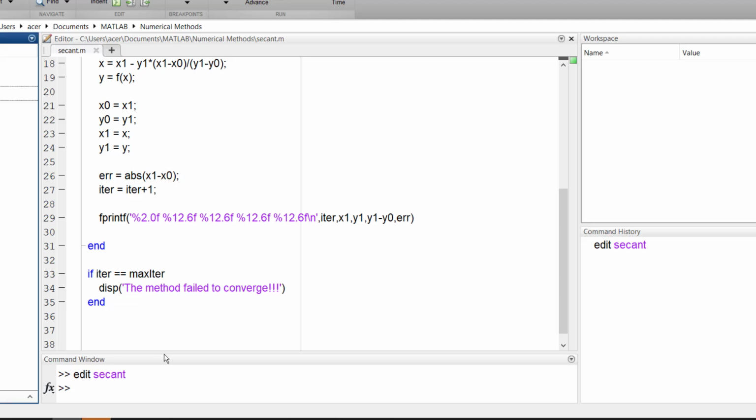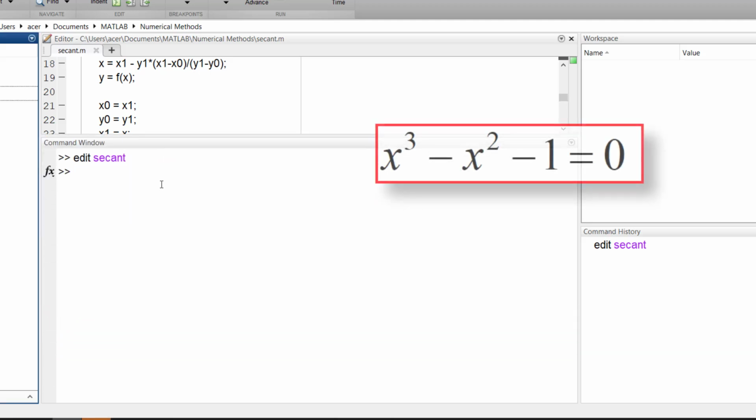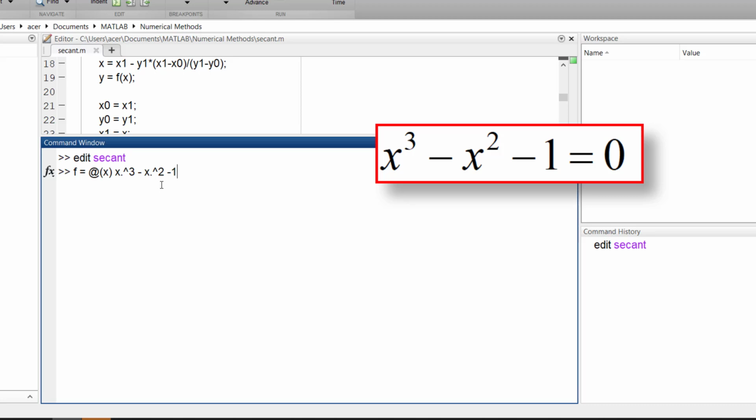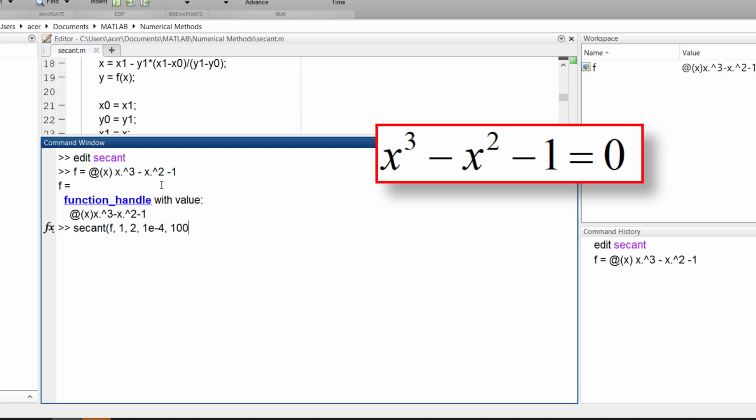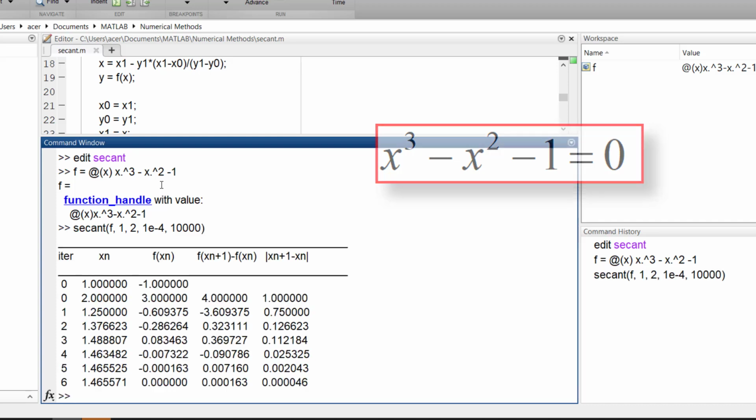Let's check our code to see if it works. I want to find the root of this function. I set x0 and x1 to 1 and 2, and the precision I want is 10 to the power of -4. I also set the max iter to 10,000, and here is the result.